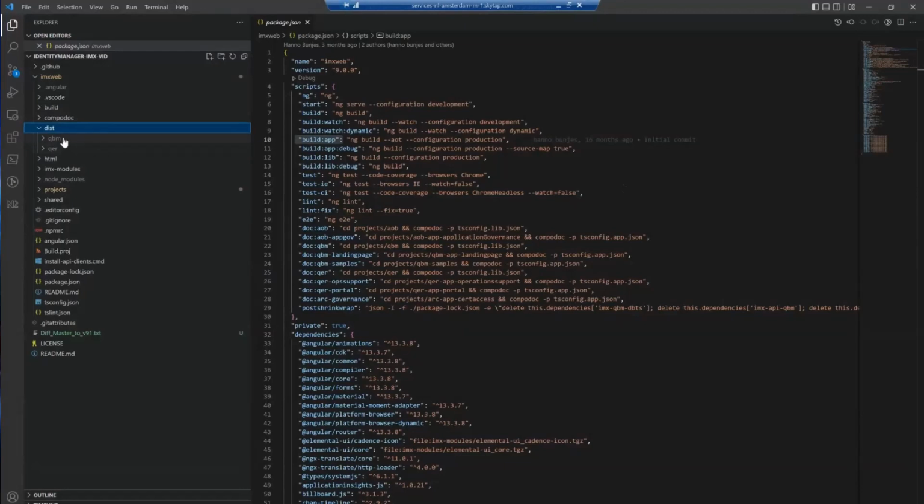Looking at the dist folder, you can see that we already have two folders. In this case, these are two older builds of two libraries, QBM and QER. And we will show what will happen if, for example, we build the portal. But we will do that later.